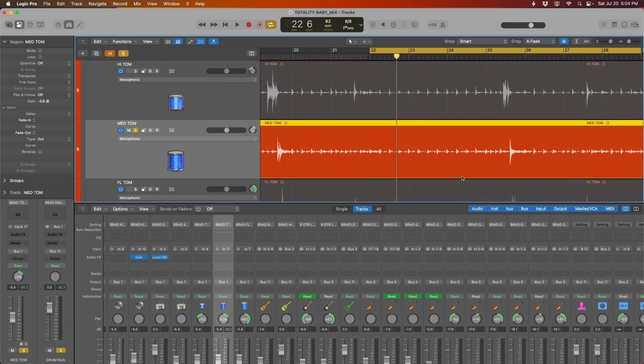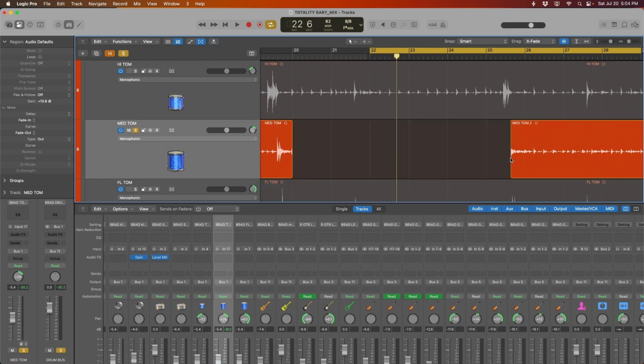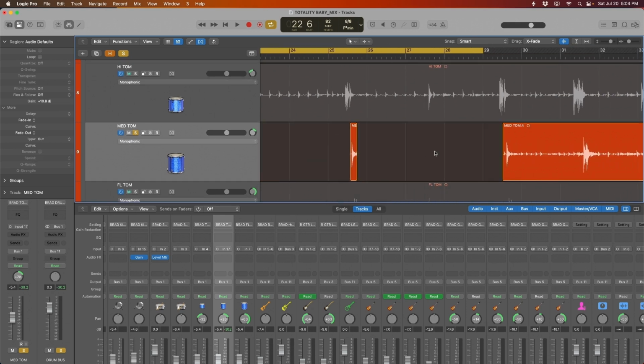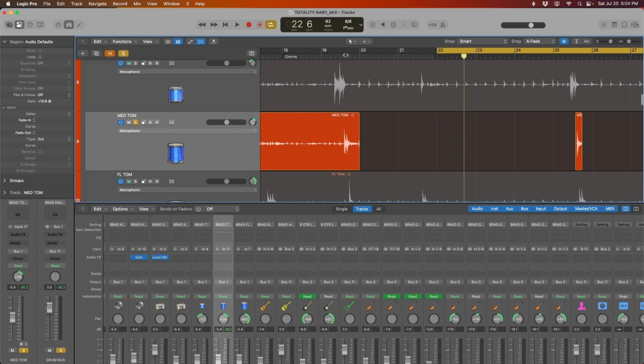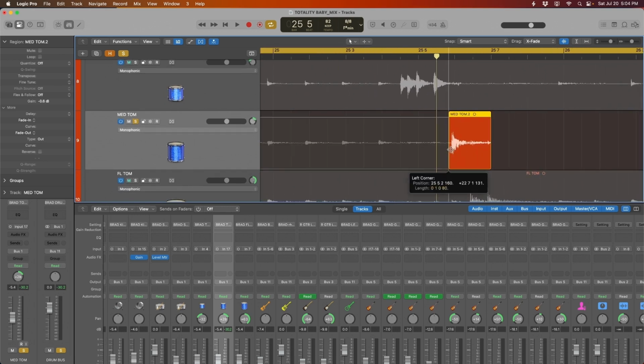I'm using the marquee tool, so hit command, and I'm going to select all of this space in between, and I kind of cut off my transient there. And I'm just going to cut all of this stuff in between, so now we don't have any of these issues. And then I'll zoom in and get really detailed to make sure that I don't actually cut off my transient.